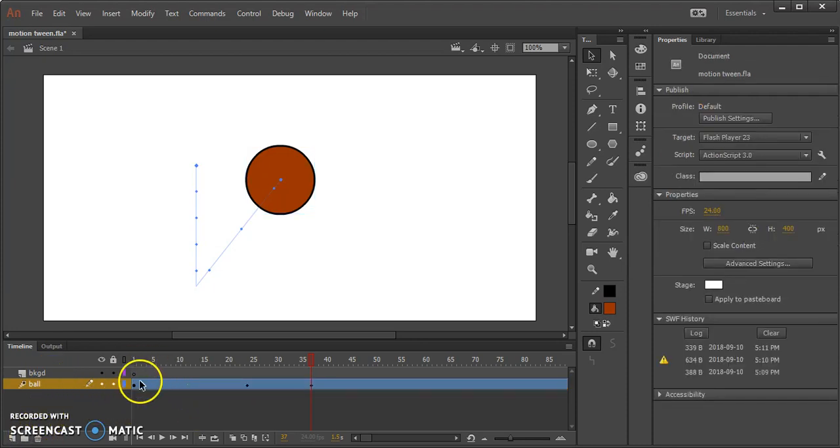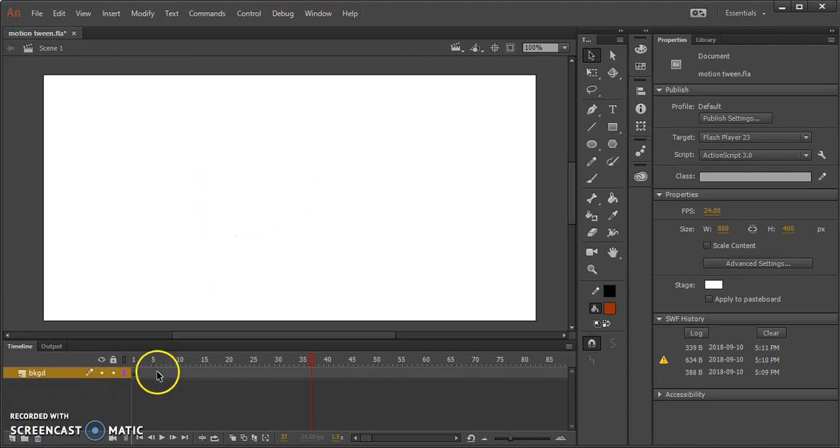Notice the difference between these two layers. I've got a blank keyframe that indicates there's nothing that exists on that layer. In this layer, I've got keyframes, which indicates something exists on that layer. If I decide that I'm going to delete this layer, I can just use the trash can there.